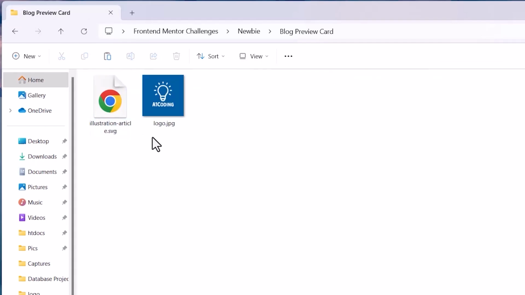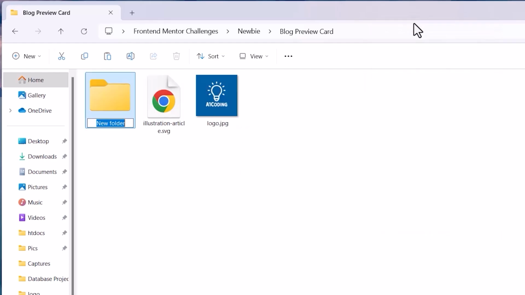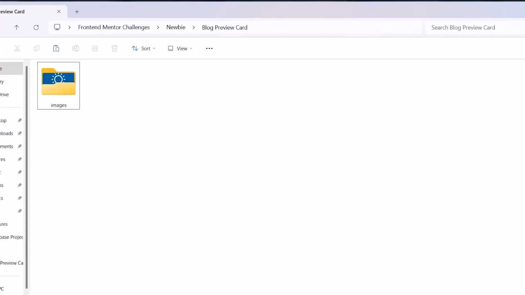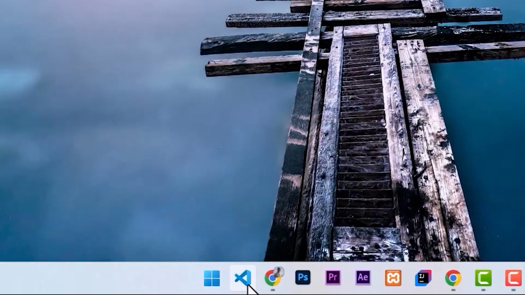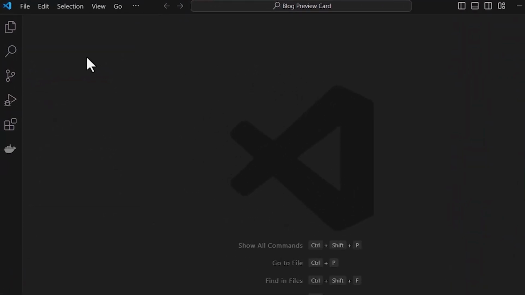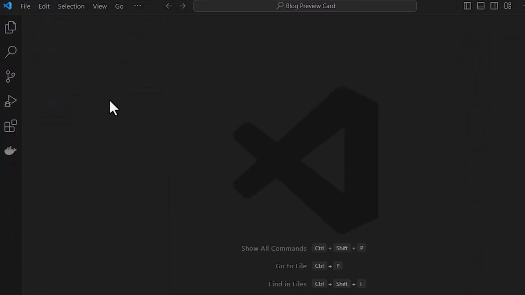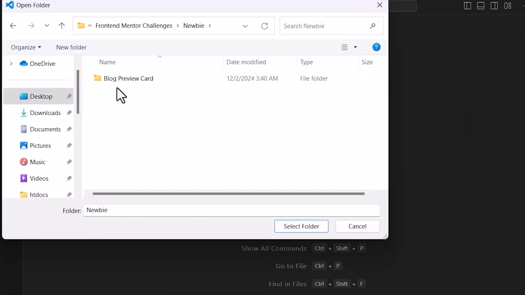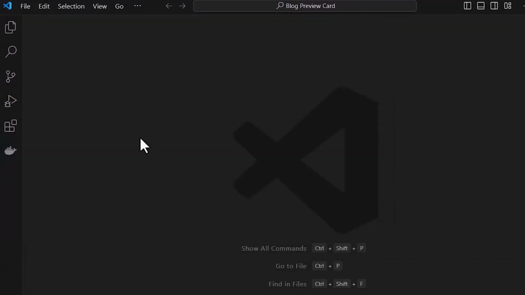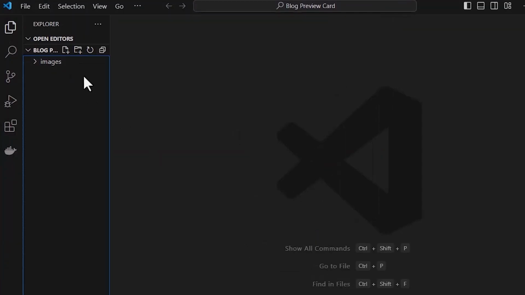Let's create a folder for these images. Now open your VS Code, select the folder, and once your folder is open, as you can see, we have the images right here.